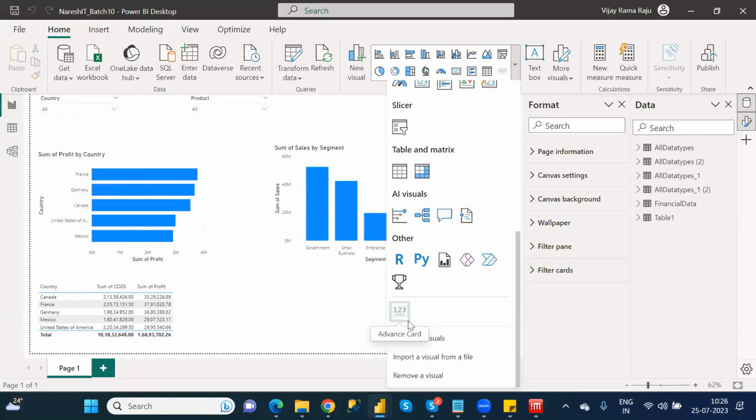Like this, you can get any custom visual. If you want to get any custom visual, what option is there? Get more visuals is the option. But if you want to log into the Microsoft Store, you must have credentials. Without credentials, you cannot get any custom visual. First, you need to get the credentials, and after that, log into the Microsoft Store and get that custom visual into Power BI. Is it clear or not?